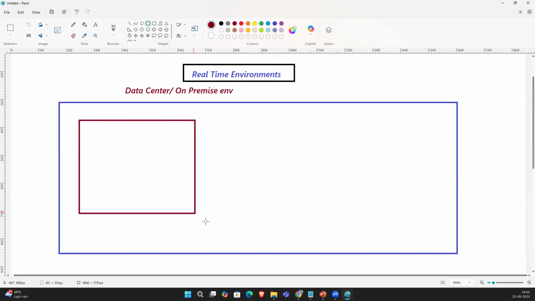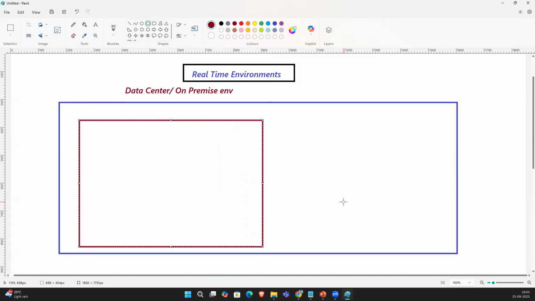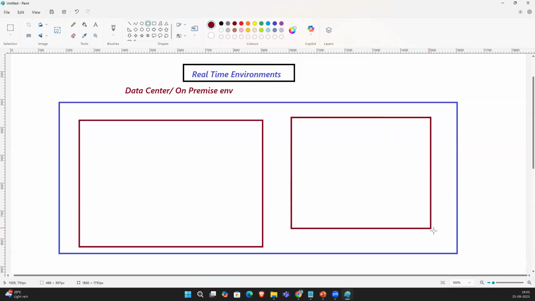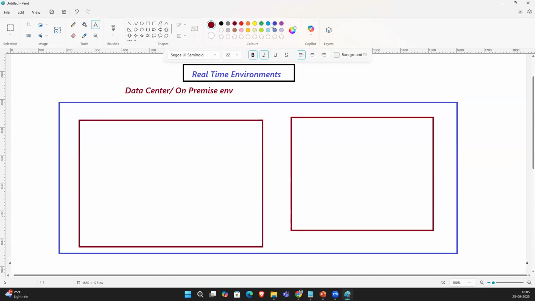So now how many environments do we have? We have a non-production or non-prod environment, and a production environment. Non-prod means non-production, and prod means production. So in the non-production, how many environments do we have? Two.